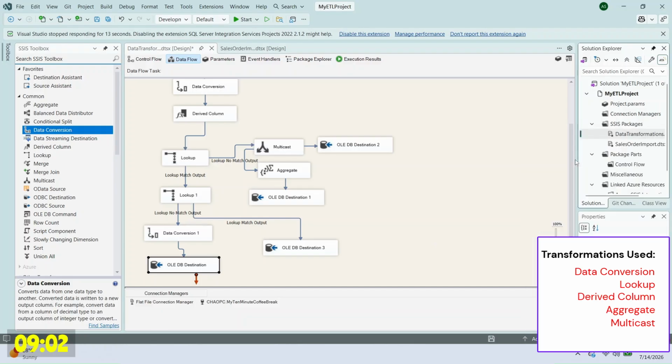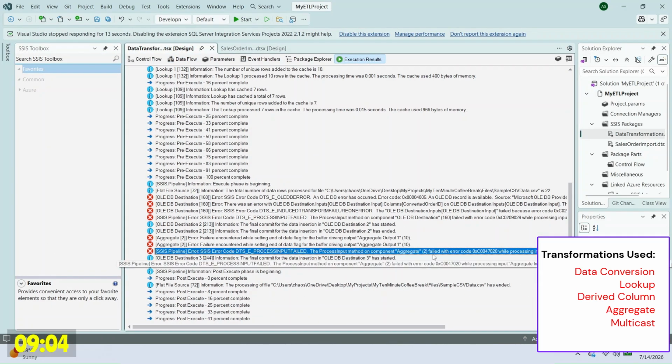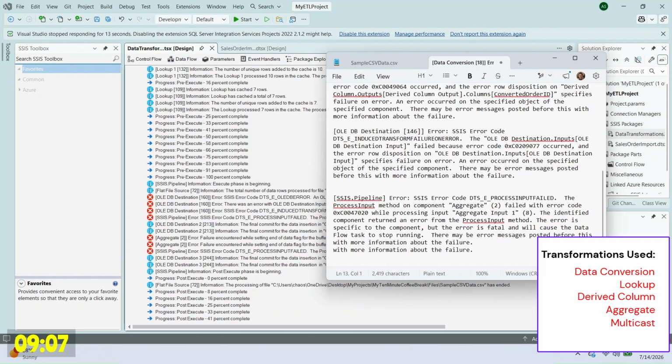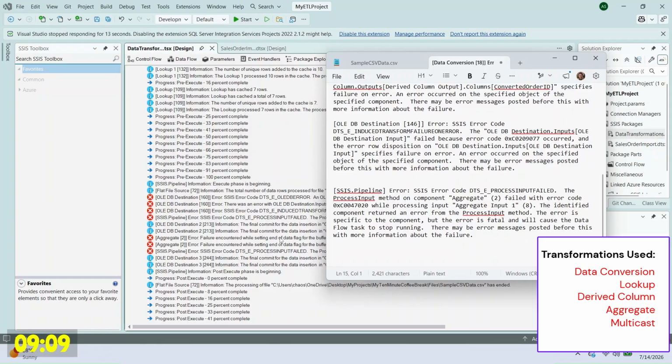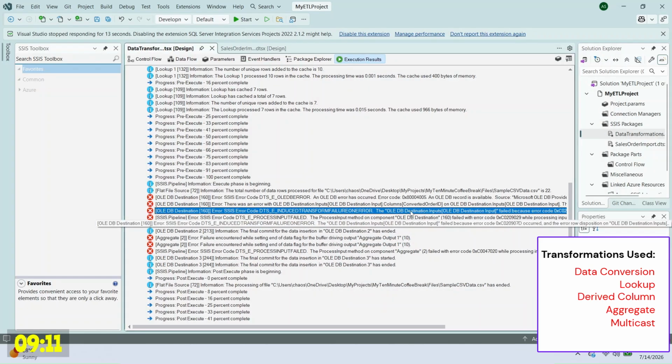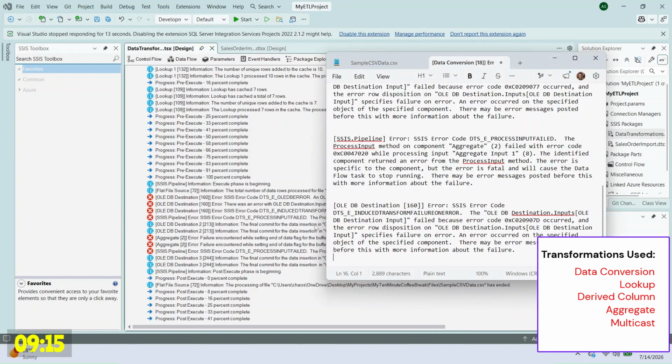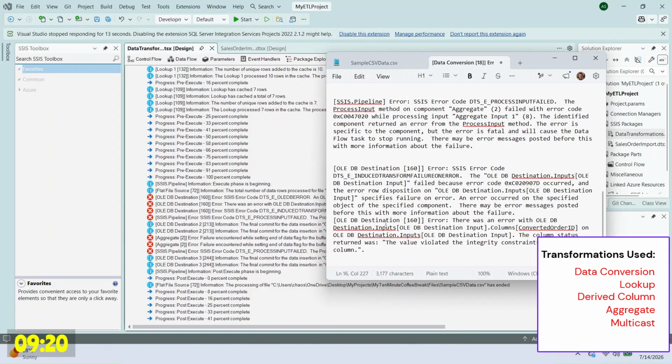Let's run again. Errors appear in aggregate and destination components. A tricky aspect of SSIS debugging is that errors often surface in components that aren't the actual source of the problem, which can make troubleshooting unexpectedly complicated. Let's focus on the destination error.